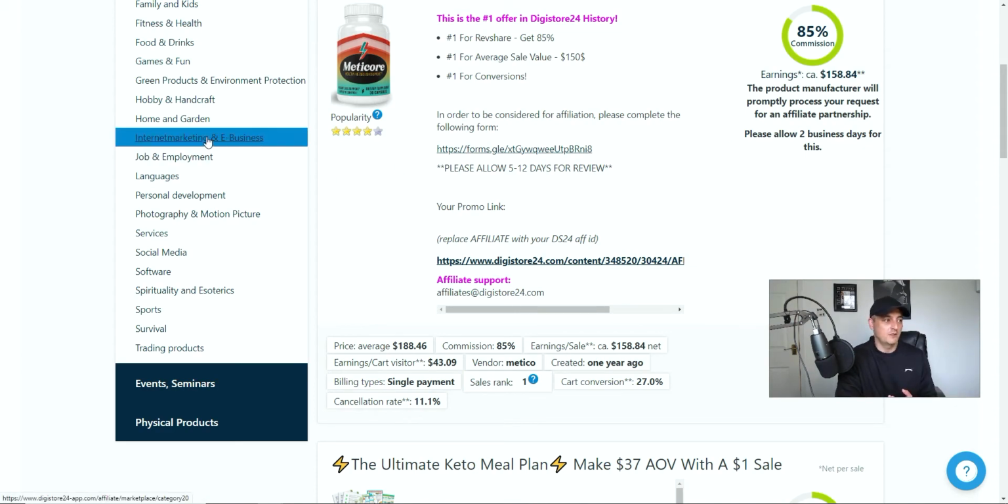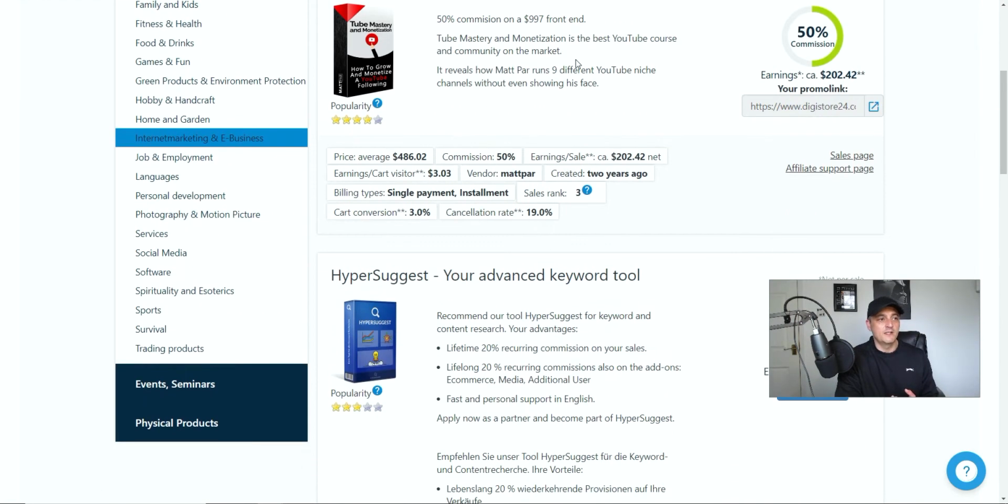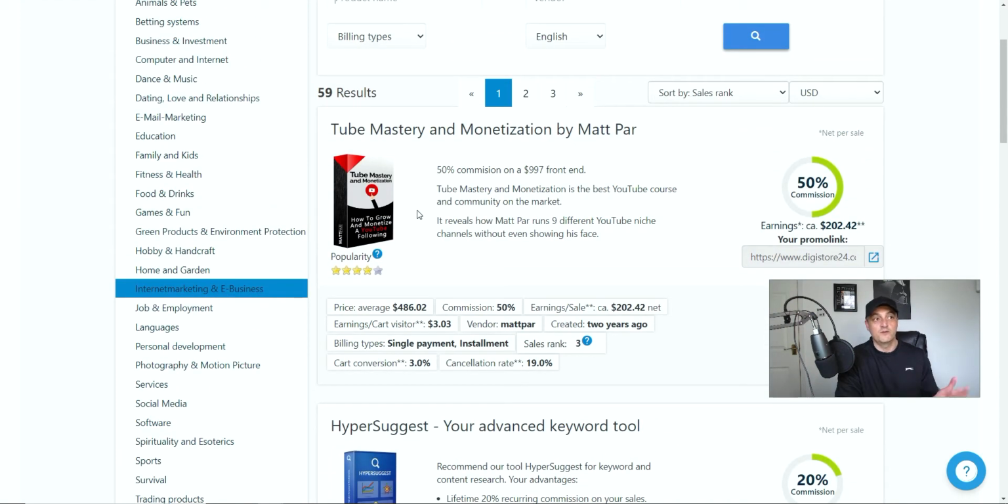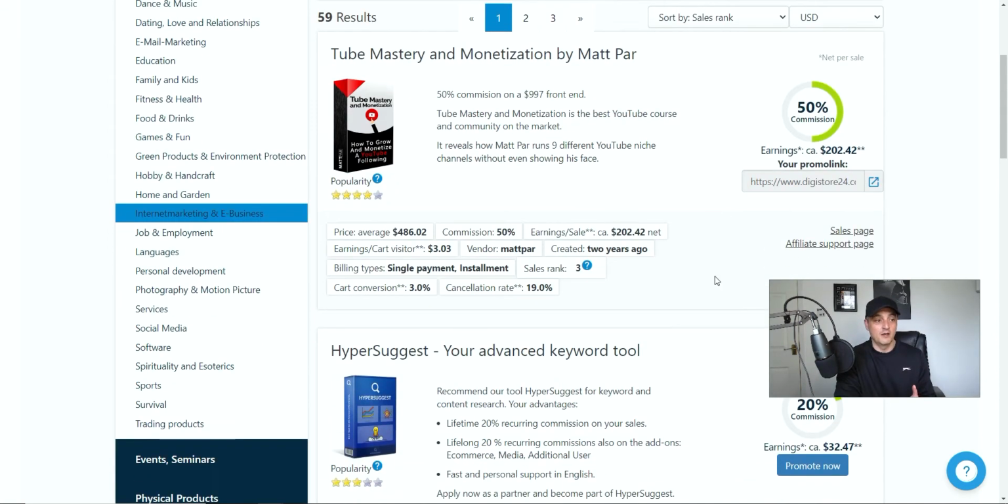So if we go into internet and business, we can see here on this particular product, which is the product that I will choose for the purposes of this demonstration, you get 50% commission. Again, it's a $202 commission, which is really, really high. But you'll see here the cancellation rate is 19%. Now, ordinarily, I would never choose a product like that because you want to keep your reputation as a marketer.